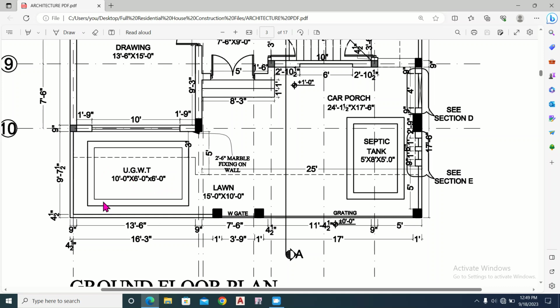And this is the underground water tank. It has a dimension of 10 feet by 6 feet by 6 feet. 10 feet in this direction, 6 feet in this direction, and has a depth of 6 feet. And this is the septic tank, and in dimensions of 5 feet by 8 feet by 5 feet. 5 feet in this direction, 8 feet in this direction, and has a depth of 5 feet. And the detail of these is given in this section.